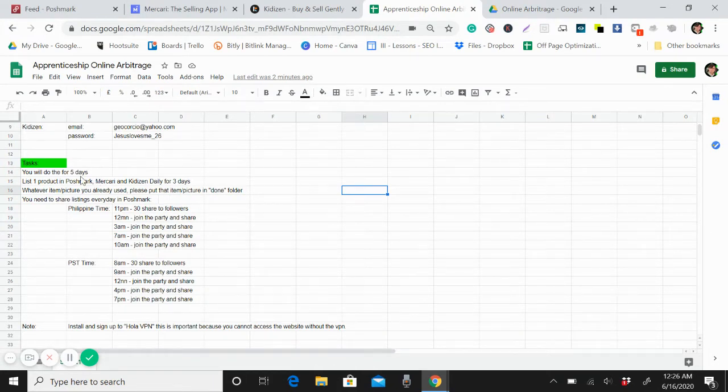Kasi mabilis lang siya, and our goal here is for you to become familiar with listing and how to navigate. The most important is how you list the items. So it's 5 days only, and then list one product in Poshmark, Mercari, and Kidizen daily for 3 days only. So one a day for 3 days.